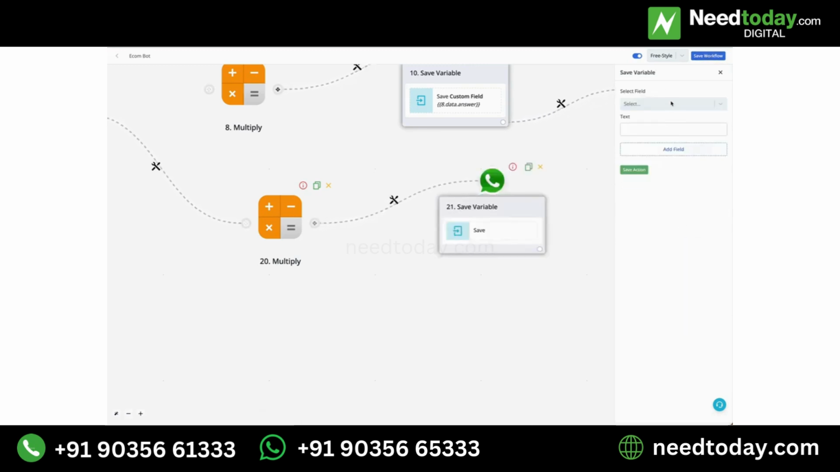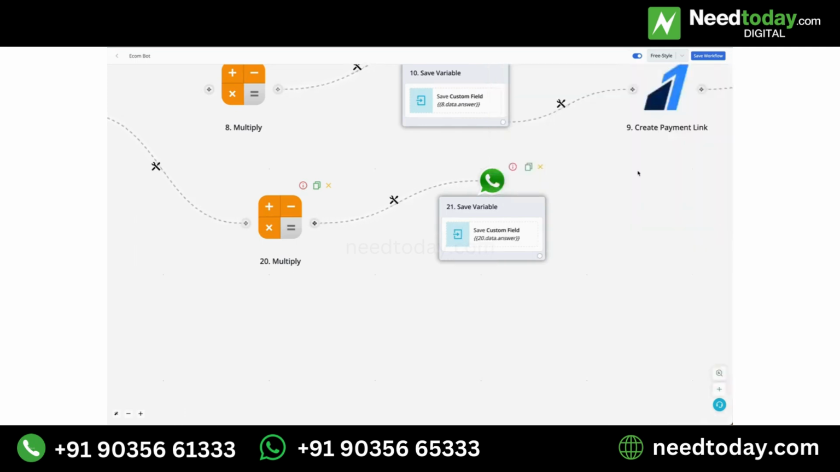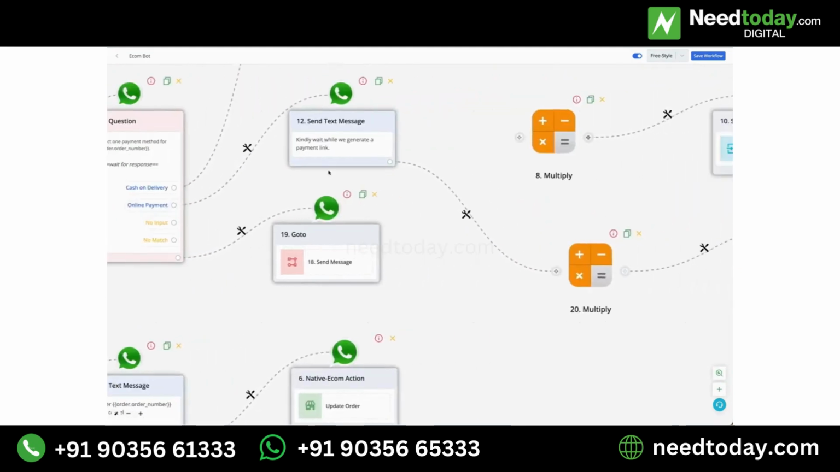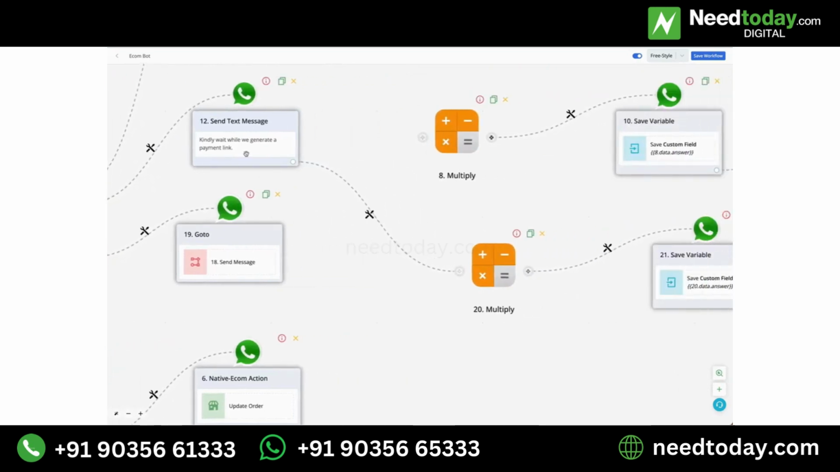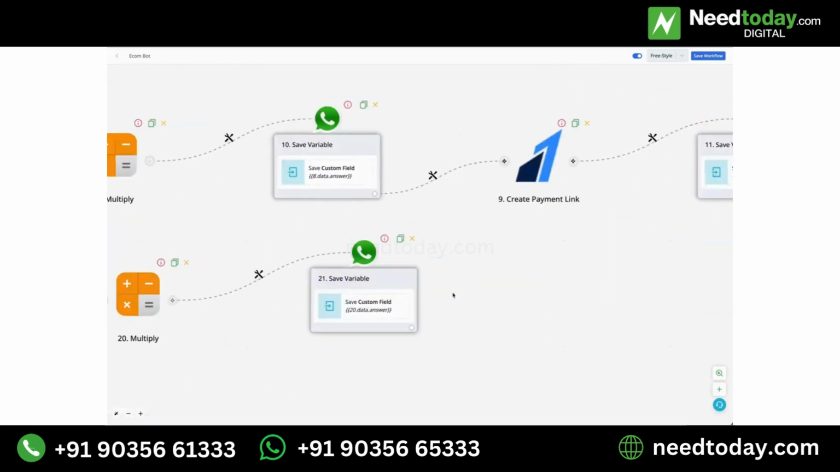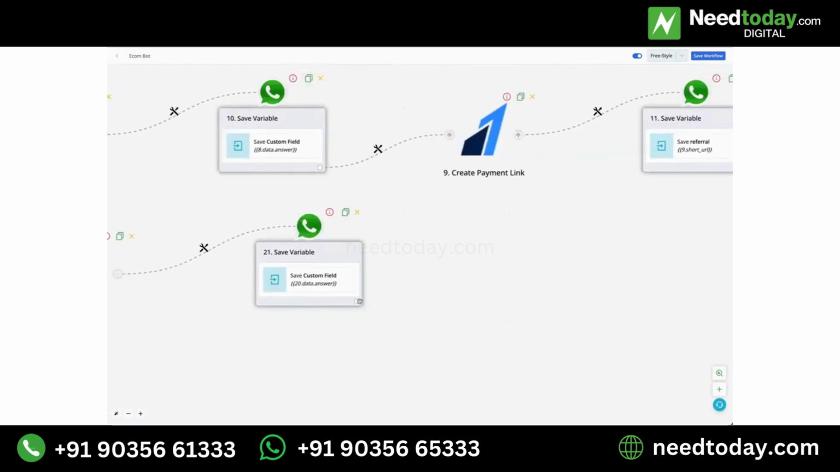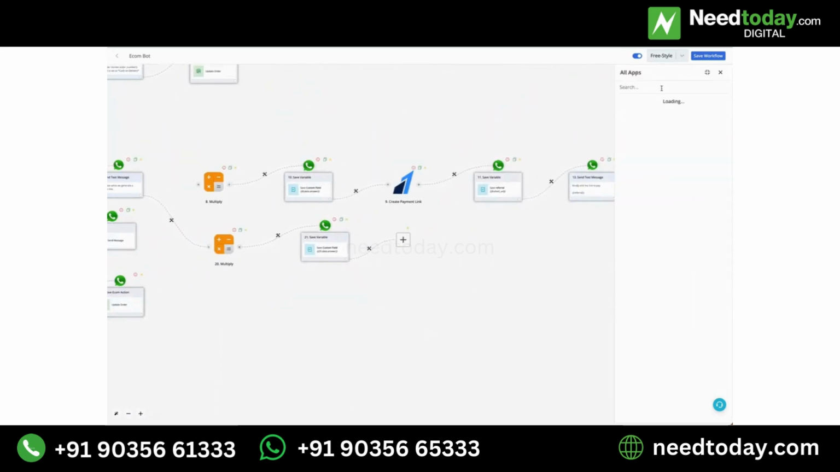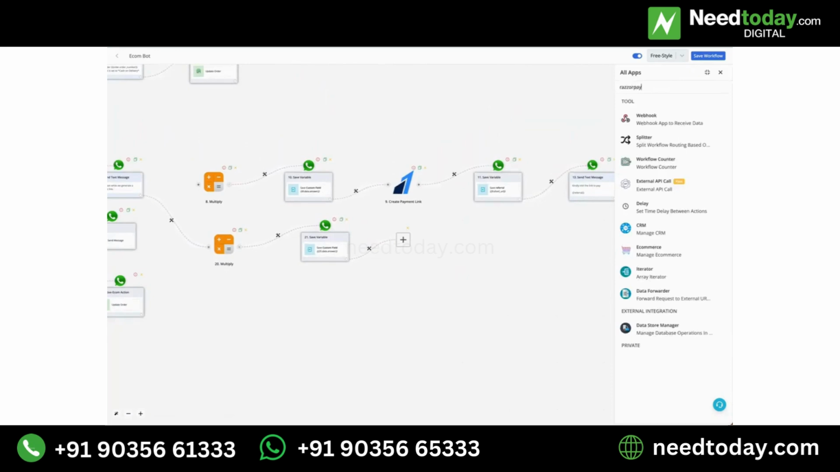I have already created a few extra custom fields. So right now I'm saving the order total multiplied by 100 in the custom field called custom field, and here in the output I'll simply select the option as answer and save. So now when the user clicks on online payment, we first send them a message that your payment link is getting generated. We multiplied the order total by 100, and we have saved the output in a custom field. Now in the next step, we are going to add the app of Razorpay to generate the payment link.